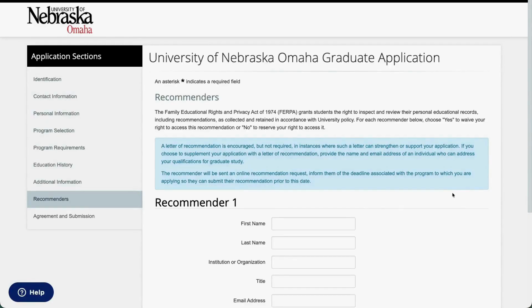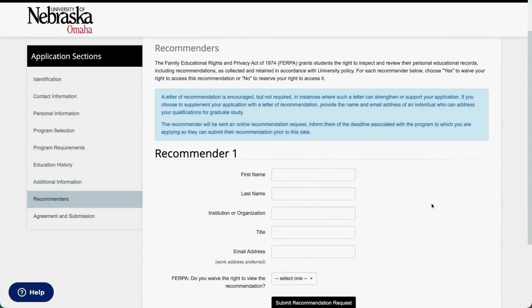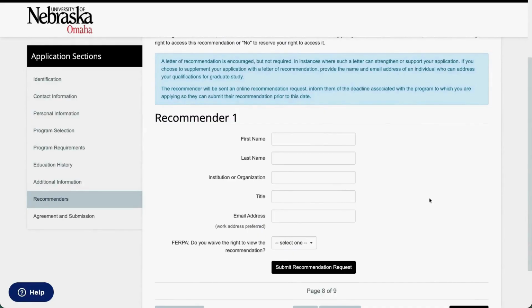A letter of recommendation is encouraged but not required in instances where such a letter can strengthen or support your application. If you choose to supplement your application with a letter of recommendation, provide the name and email address of an individual who can address your qualifications for graduate study. The recommender will be sent an online recommendation request.